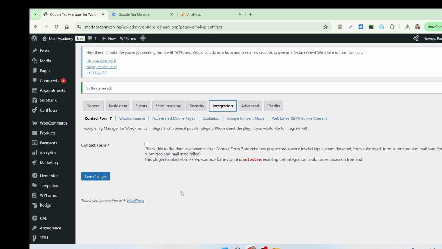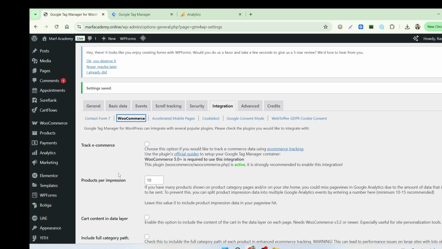So if you mark this Contact Form 7, you will get a Contact Form 7 id, and the form ID will be available in the data layer. So it will be much easier to track any type of form submission. And the second one is WooCommerce. So this is the most important thing, and we are deep diving into it.